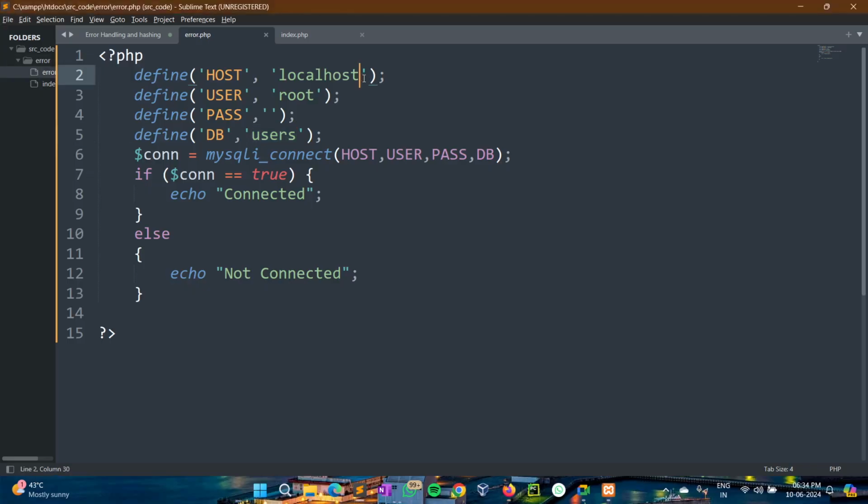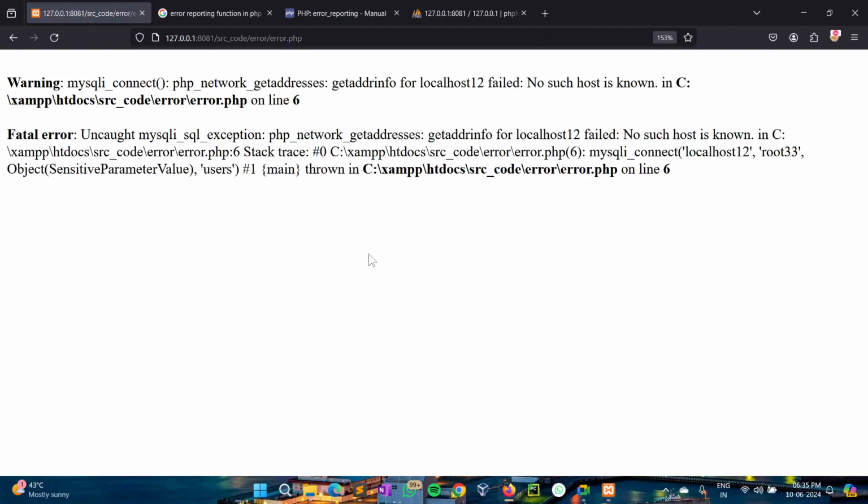So, error.php. As you will see, it shows connected, because all the information we gave to connect to the database is correct. Now if I give an incorrect host, like localhost123, and root as 3 and something like that, which is incorrect, and then try to open it, let's see. Now in that case it displays the error, like mysqli_sql_exception and all.